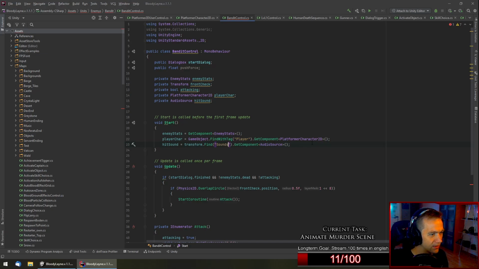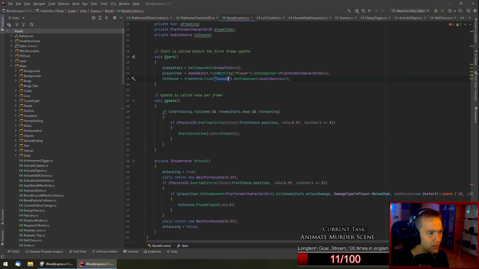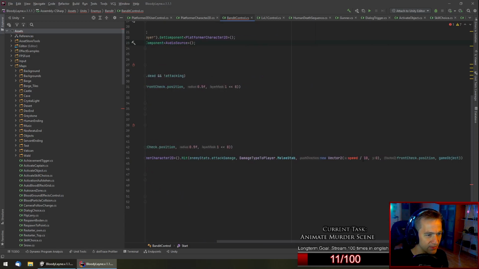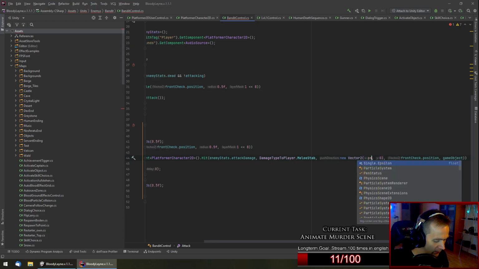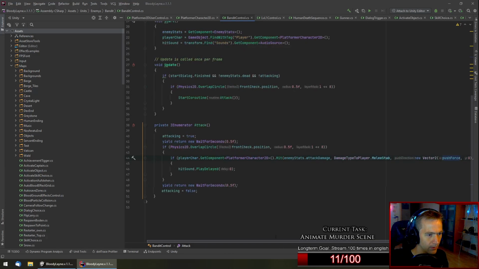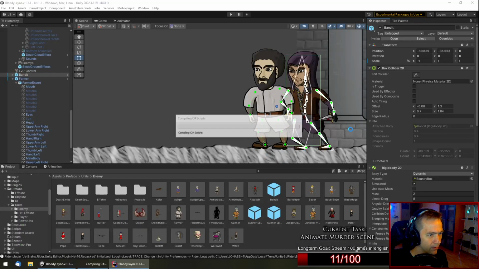Find our sounds, and inside of these sounds we have a nice little game object just to have a better order with our audio sources. So what's missing? This is missing. Need to apply our push force. Good. So let's set up our variables.